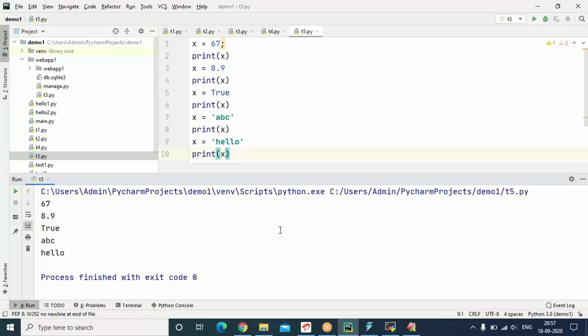This is a generic container. You can store any type of value. Based on the type of value, the type of the variable will be changing dynamically. Initially, we stored 67, which is an int type. The x data type will change to int. We are printing. Then we are changing to 8.9. The x data type also will be changing to float.